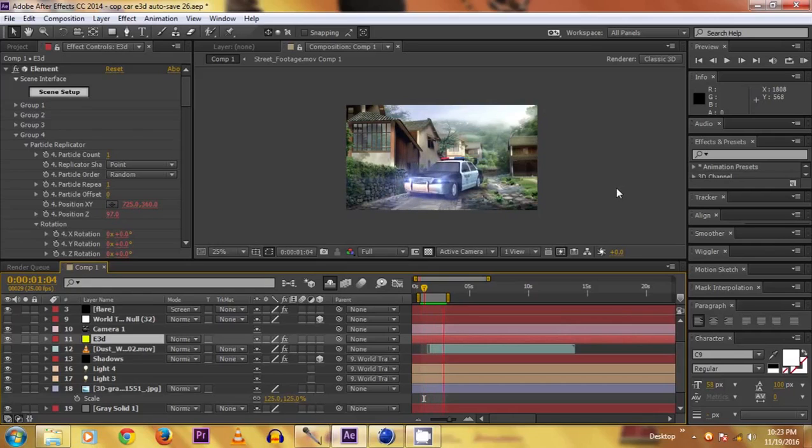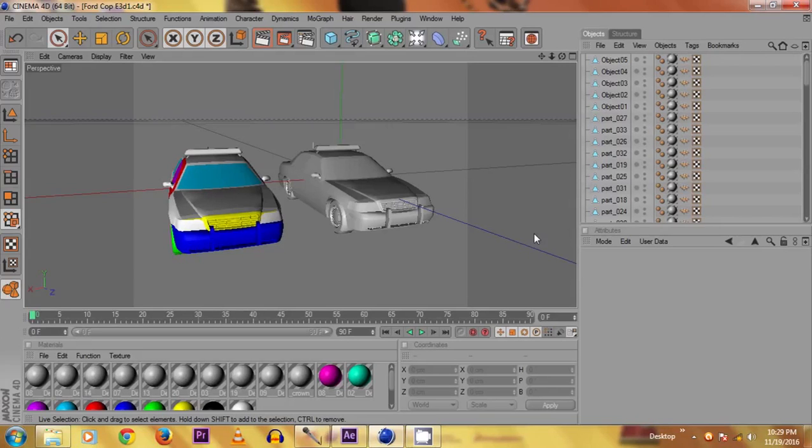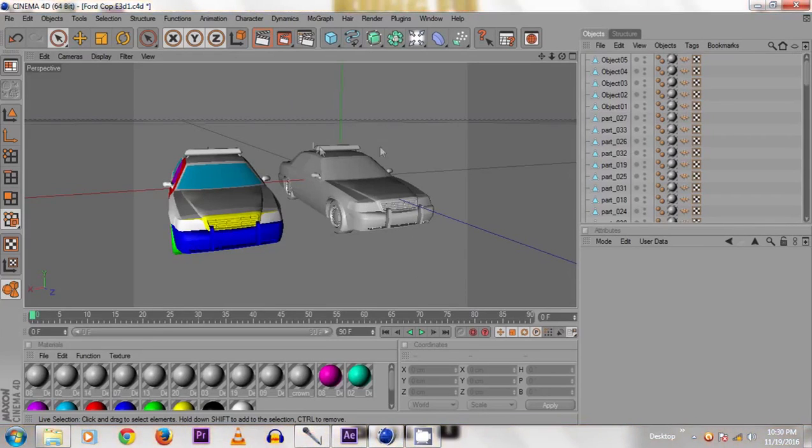First, switch to 3ds Max or Cinema 4D. Let's open Cinema 4D. Then import the 3D models. You can download them from the description. After downloading, import it in Cinema 4D. Then it looks like a clay model like this.